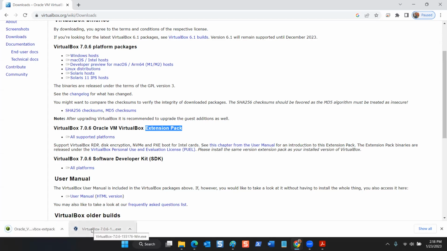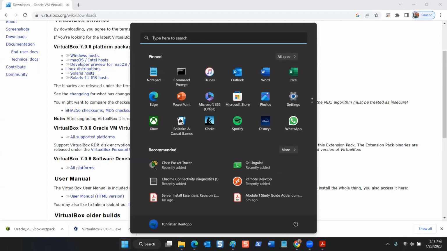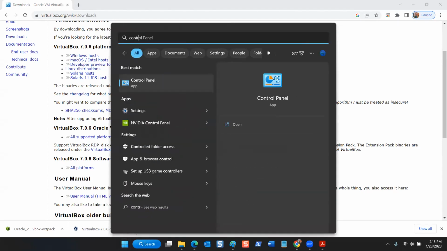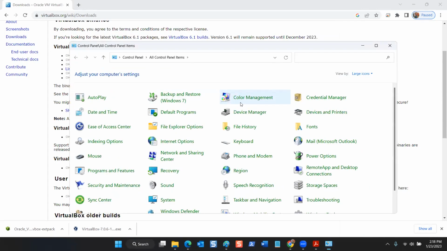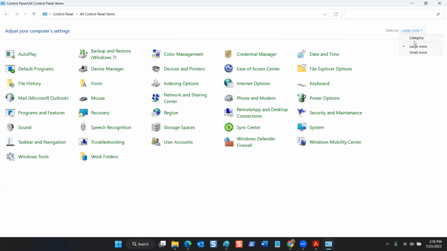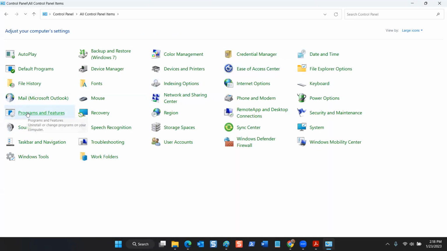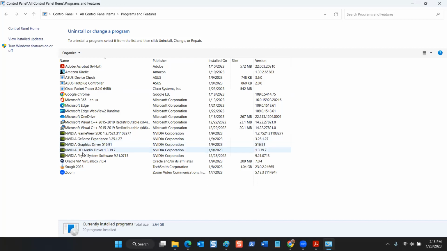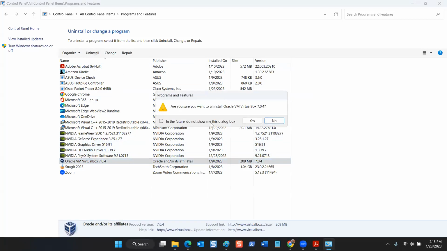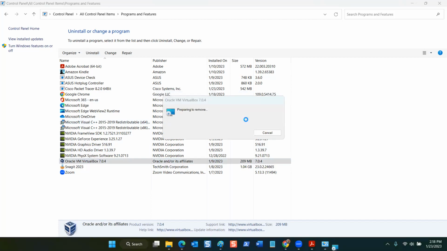There are times where it's a good idea to uninstall the previous version of VirtualBox. So I'm going to do that. If I go to my start menu and start typing control panel, and then go into control panel, on your screen it may look like this. What you want to do is select so it shows large icons. You'll go to programs and features. You'll find VirtualBox and you'll uninstall. A little pop-up will ask if you really want to do it and you'll say yes. Should happen pretty quickly.